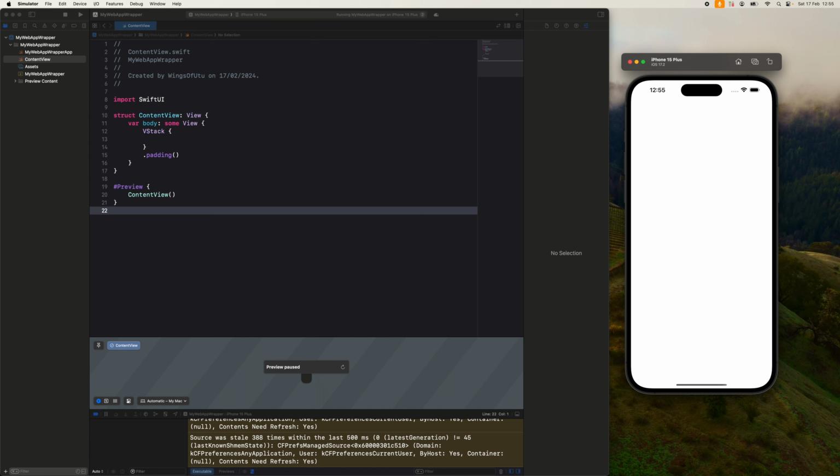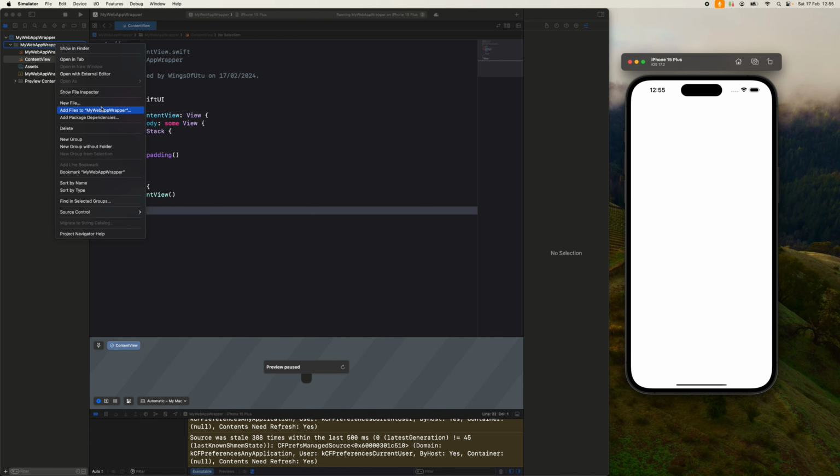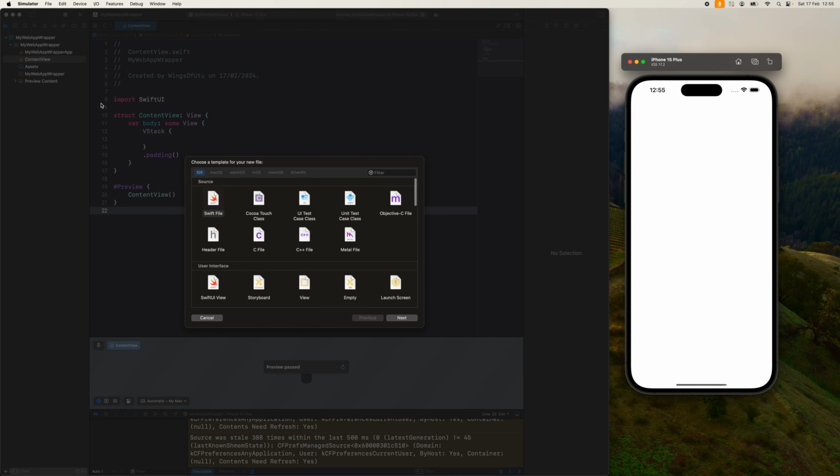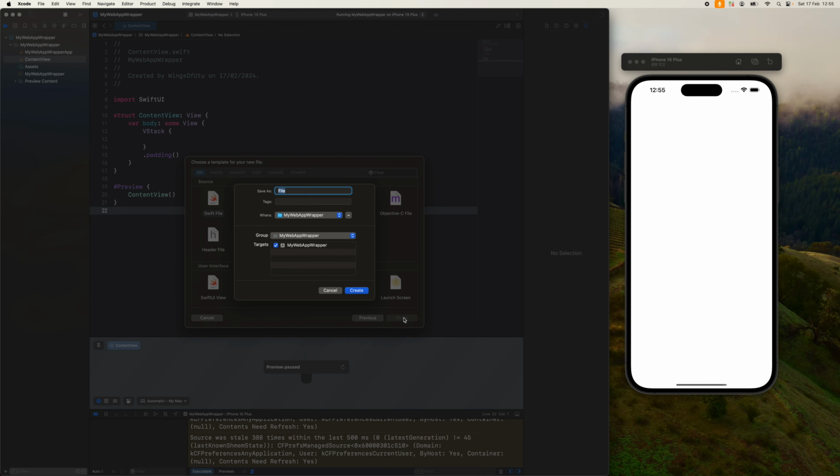All of the classes within WebKit have a WK prefix. So let's create a new class to define our web view and how we want it to behave. I'm going to create a new Swift file. I'm going to call it WebViewRenderer, and create.